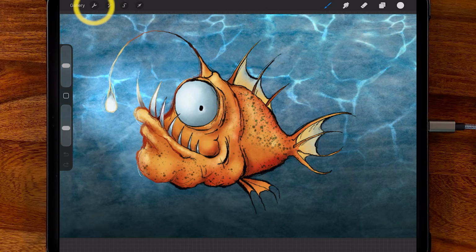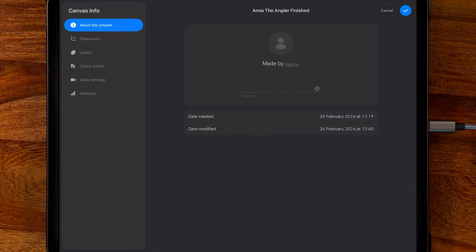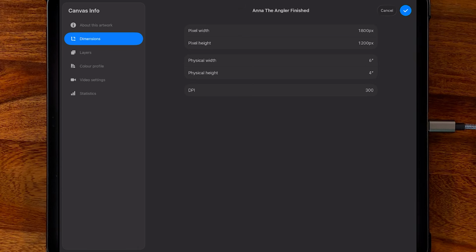If I come up to my wrench icon, which I'm circling, then I've got the Canvas tab selected, and I'll come down to Canvas information at the bottom, tap on it. Let's come to our dimensions, which is on the left, second one down. And you can see pixel width 1800 pixels and pixel height 1200 pixels. This is not very many pixels at all.